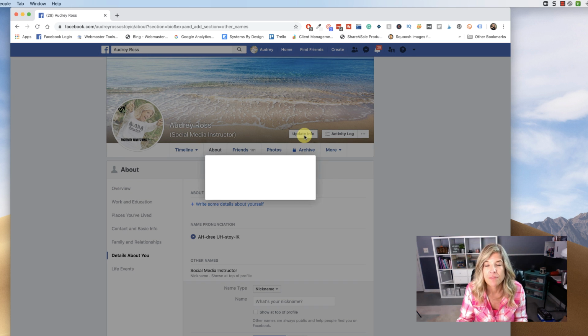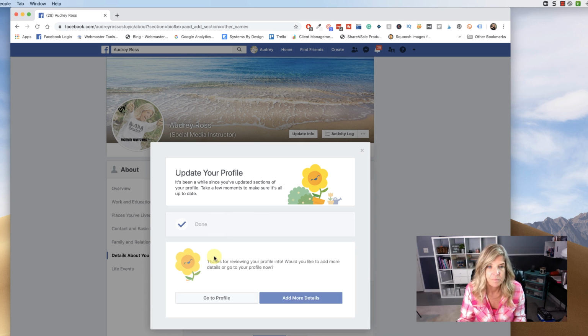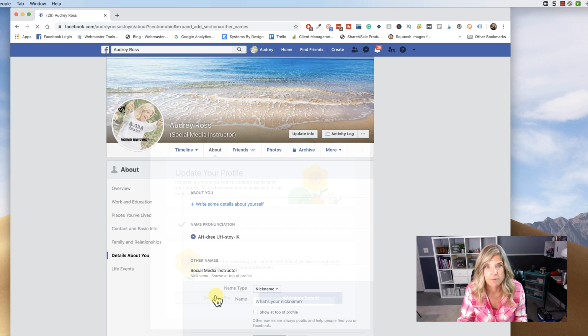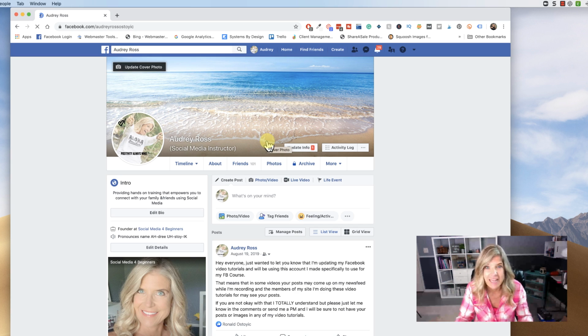But then you have your update info. So if I click on this, the update info, it just lets me know right now that I haven't updated any of the sections on here for a while. And if I want to put in my background info, I can, or I can skip it. And for this tutorial, I'm just going to say skip. And then it's asking, thanks for reviewing your profile. I can add more details if I want, or go to profile. So we're just going to say go to profile. And there I am. I'm back again at my profile.